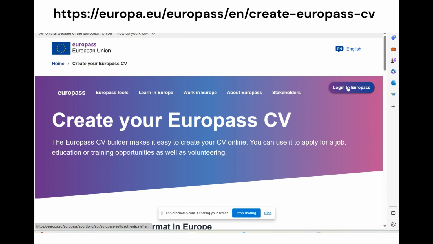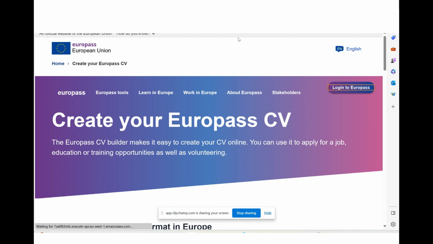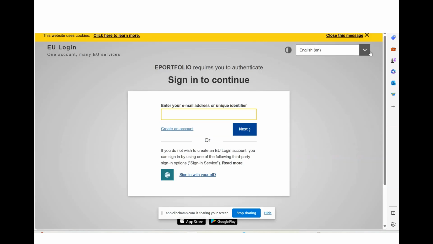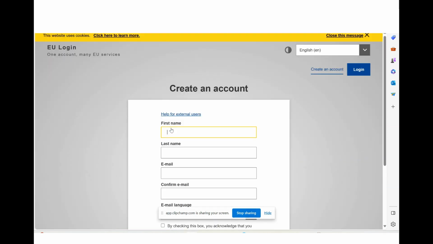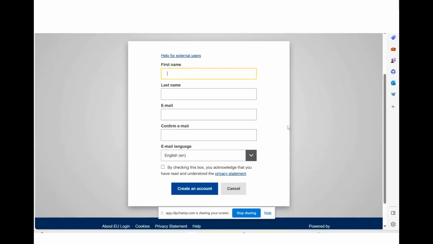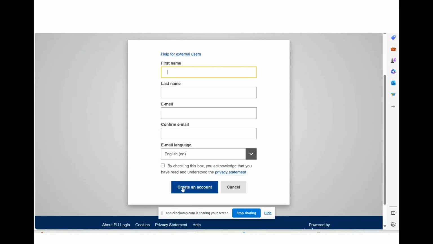Open the Europass.eu website and click on Log into Europass. Now click on the Create an Account option. Fill in the details and click on the Create Your Account button at the bottom of the form.